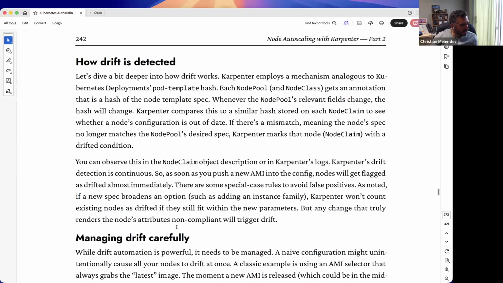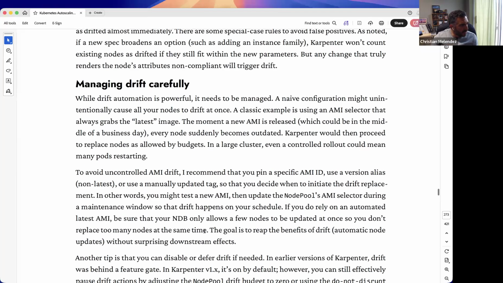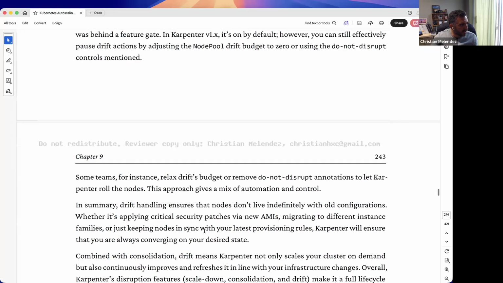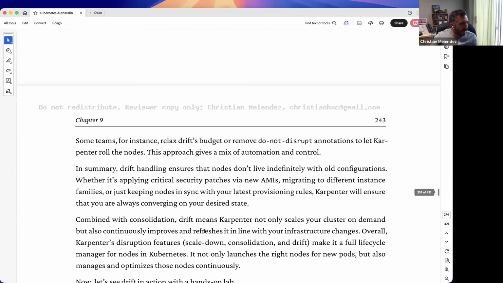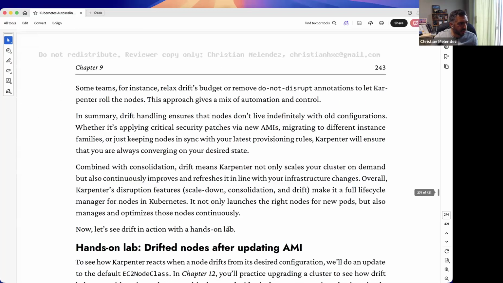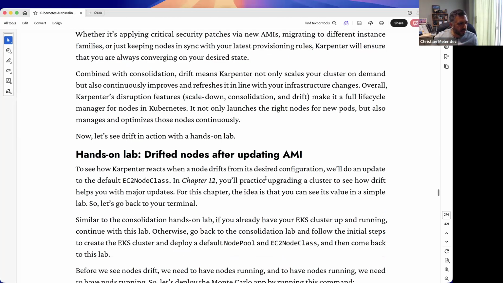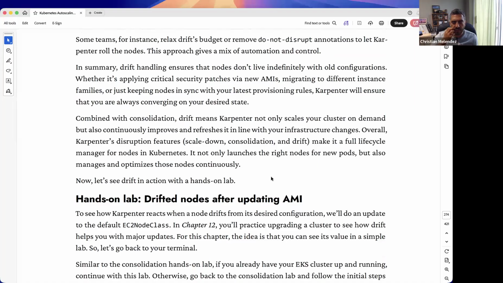And then I guess managing drift carefully, this is basically me covering tips and tricks that you would like to get into place. And I'm going to be covering in the next topic how to take care of not just the drift operations, but consolidation operations as well on a node, right?